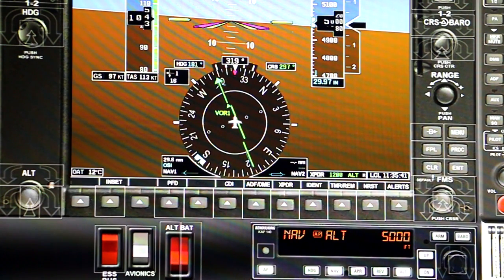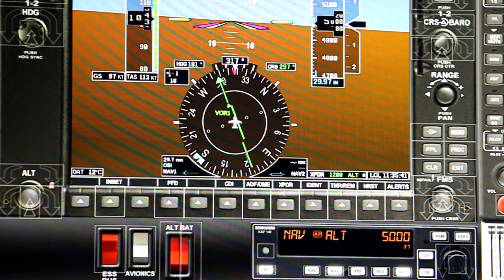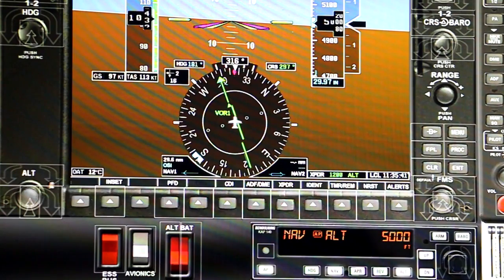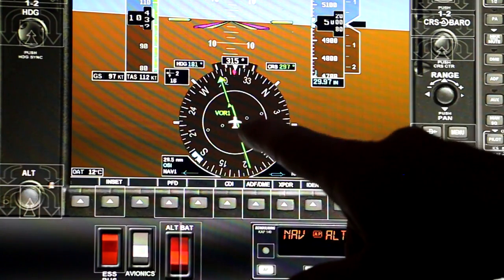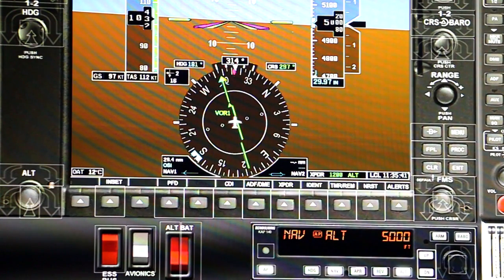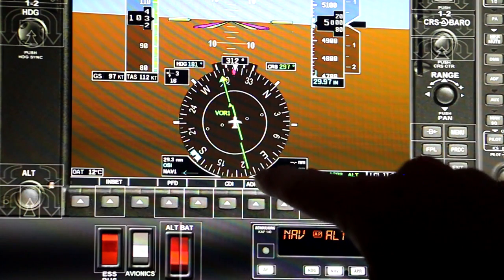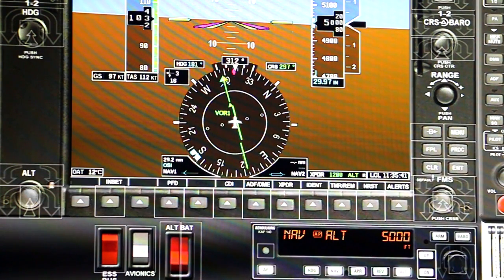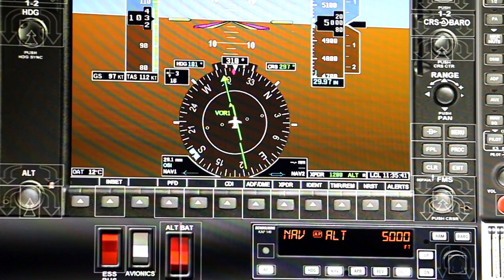All right. So now you see that the autopilot is now tracking the VOR needle. In this case, the VOR radial. Currently, since we're going to the VOR, our course needle is set to 297, so we've talked about this before. If we're going to the VOR, it means that we're actually tracking the reciprocal of that, the 117 radial.